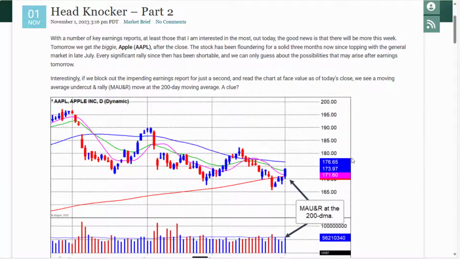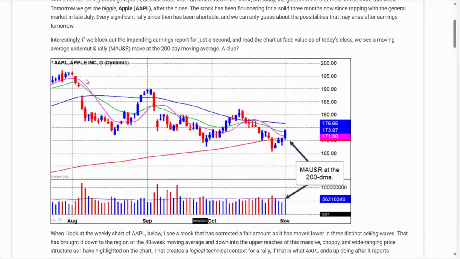And in each market brief, or in fact in any post, I will discuss stocks, and I will discuss their setup. So, for example, you can see Apple back in early November as the market was turning off the lows. It was posting a moving average undercut and rally at the 200-day line.